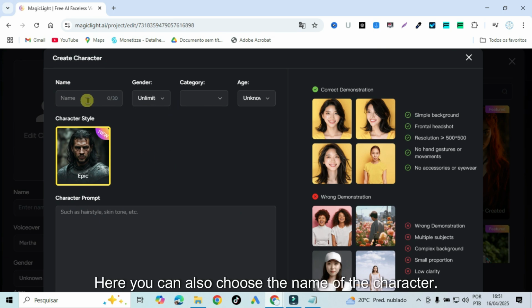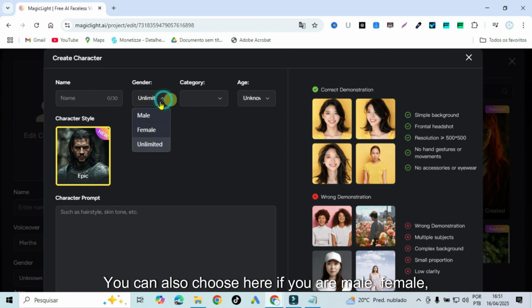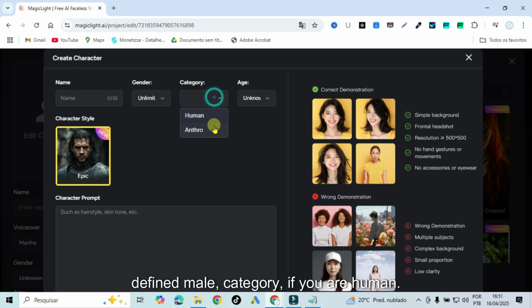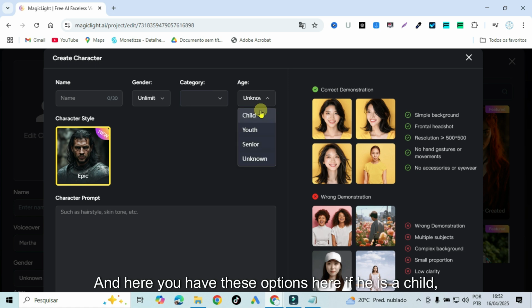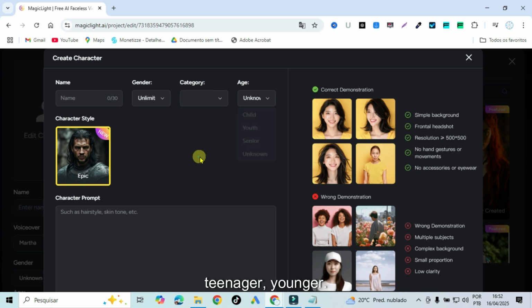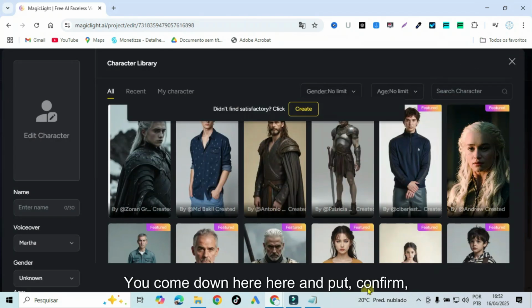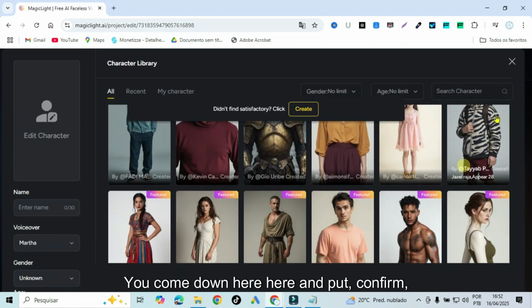Here you can also choose the name of the character. You can also choose if it is male or female, the category, if it is human. And here you have these options, if he is a child, teenager, younger. So you choose to define your character there. You come down here and click confirm.